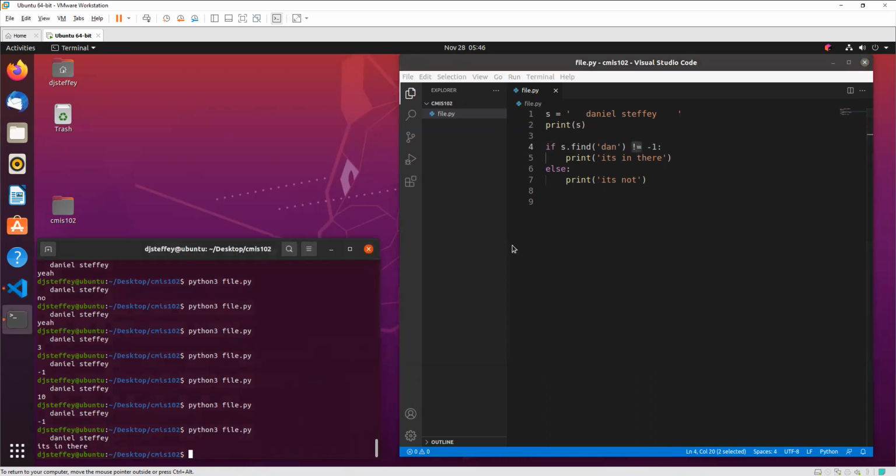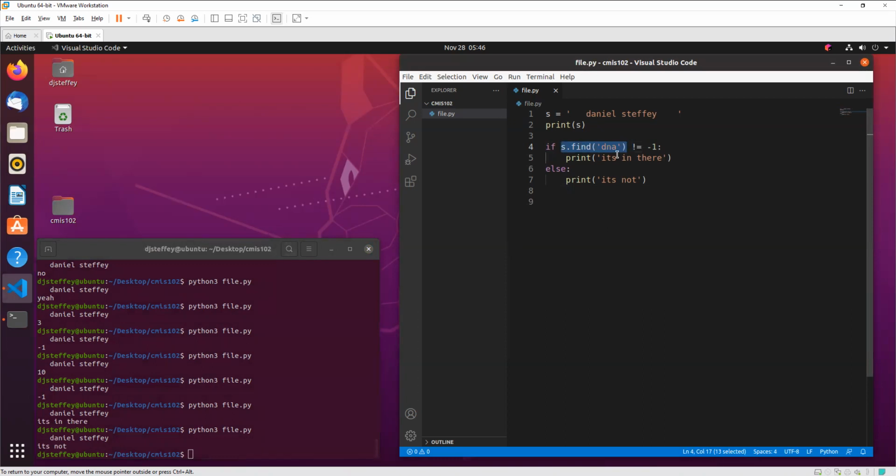And DAN, it's in there. DNA, however, is not. And why? s.find of DNA will give me back a -1. So now we're going to say if -1 does not equal -1, that's false. So we skip this and go to the else and print out the else. So that's how we can determine if a string exists in another string.